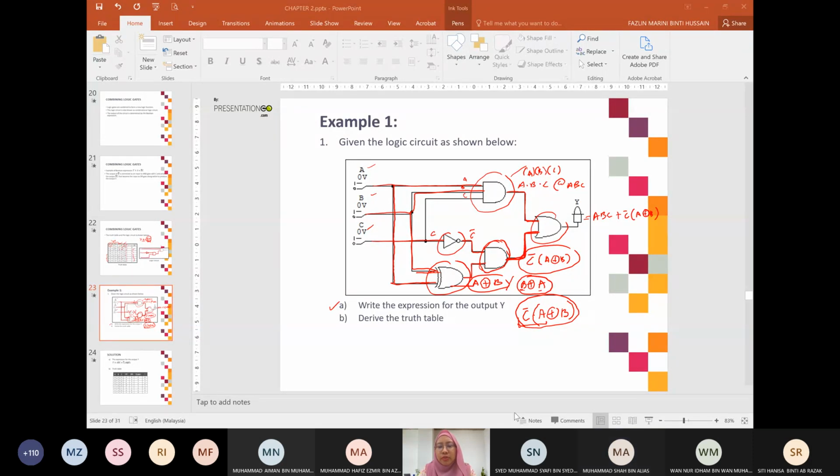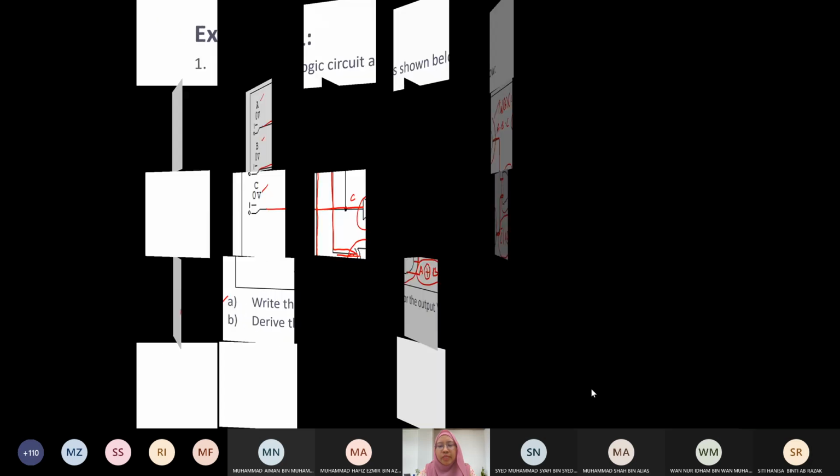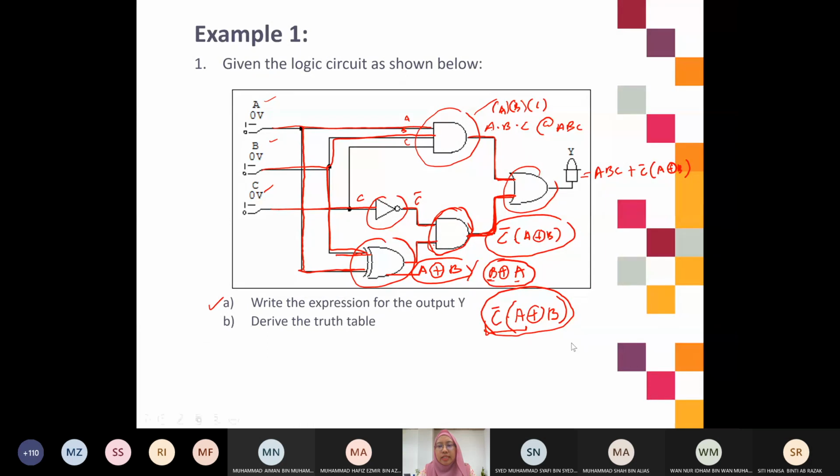Okay, so tu contoh dia untuk yang pertama. Nampak tak kat situ? Macam mana nak buat untuk A expression? Ada nak tanya? Miss. Ya. Yang untuk Y simbol apa? Yang Y hujung sekali tu. Oh ni. Apa sebenarnya? Ini lampu LED. Oh lampu. Okay. Logic display nama dia. Logic display. This one kita panggil sebagai logic switch.